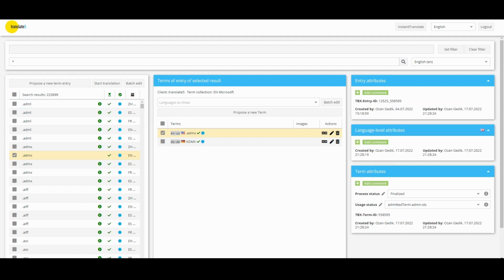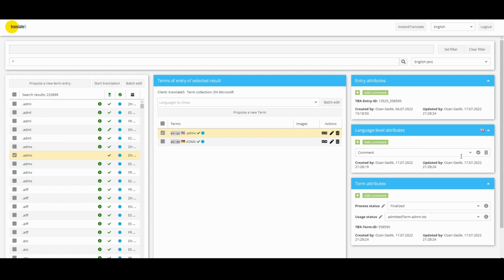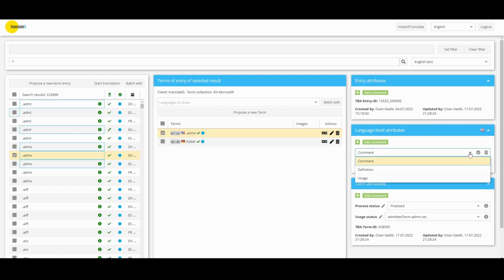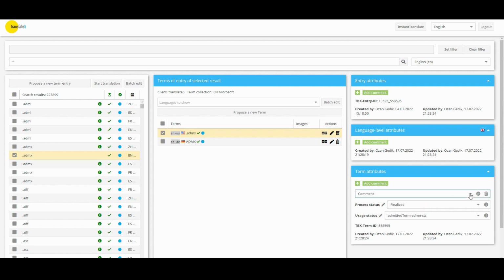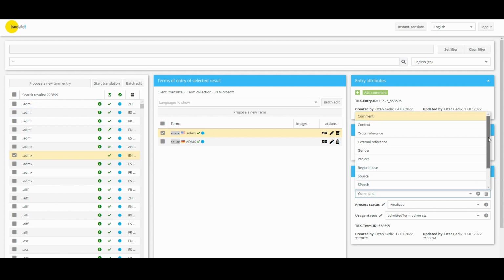At the language level, you can specify these two attributes and also store images. As at entry level, there is also a separate ID at term level, which is individual for each term. You can store more attributes here than at the previous levels. In addition, you can set the process and usage status here, and also specify the word type. It is also possible to make a cross-reference here.